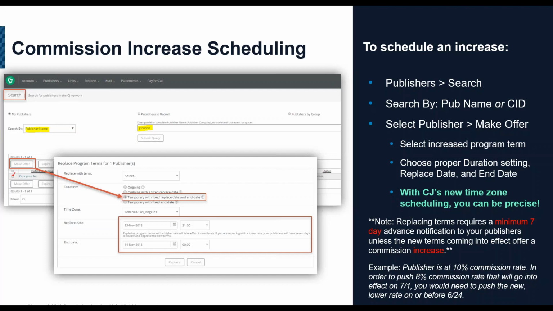That's that 7-day window. Again, the only exception to the rule is if, for instance, the publisher is at a 10% rate and you are pushing a 12% commission rate, and that's the only thing you were changing in the term, you could push this new rate on, say, June 30th. But again, it's my 100% recommendation to just do all of this ahead of time, regardless of if it's an increase, decrease, or whatever is changing with program terms. Give yourself lots of time to schedule this so you don't need to worry about it.